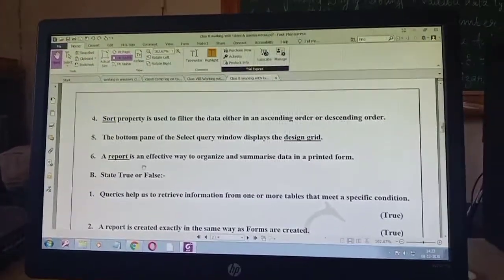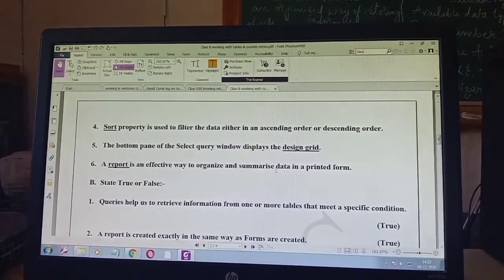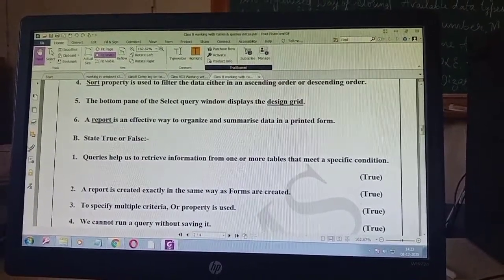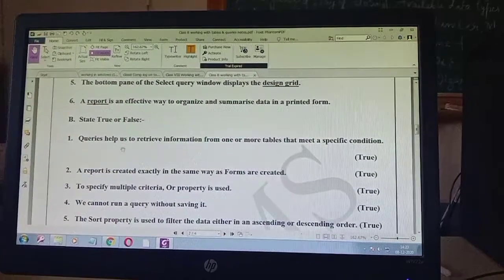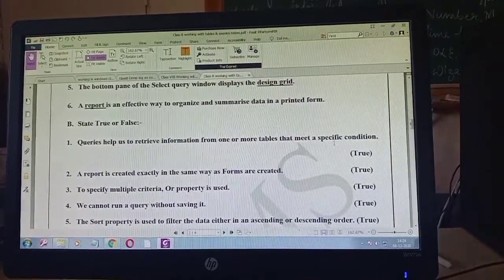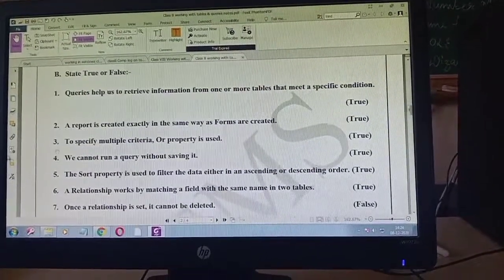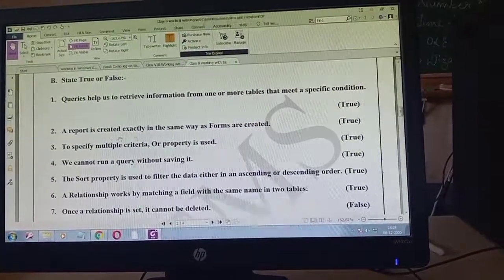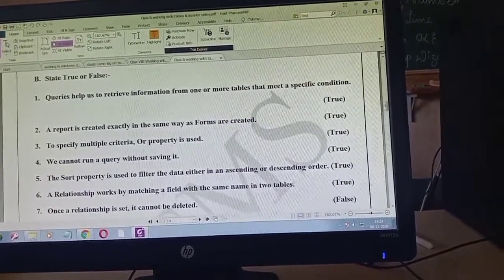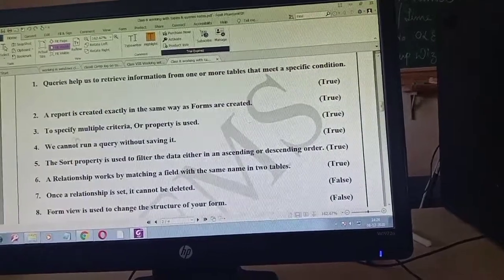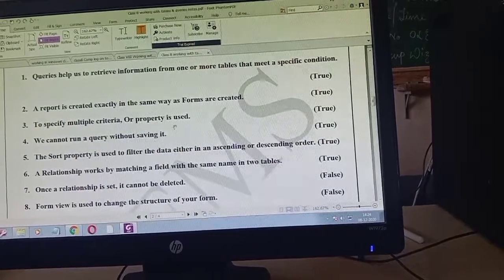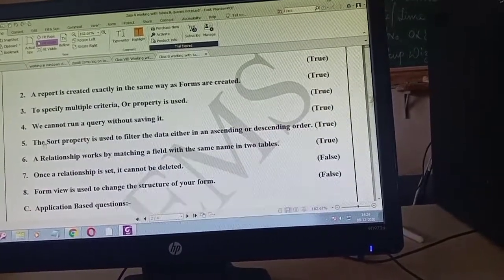A report is an effective way to organize and summarize data in a printed form. Next bit is about true or false. Queries help us to retrieve information from one or more tables that meet a specific condition. A report is created exactly in the same way as forms are created. True. To specify multiple criteria OR property is used. This is also true statement.